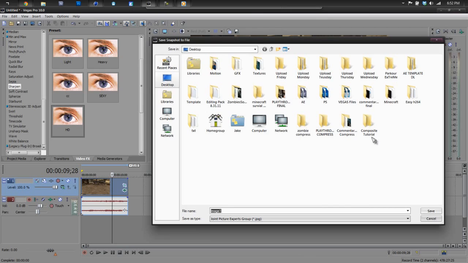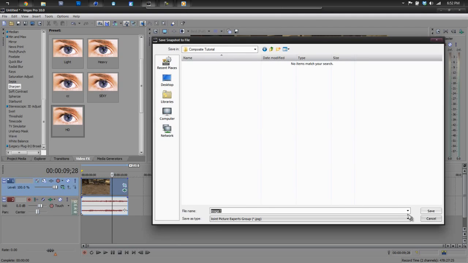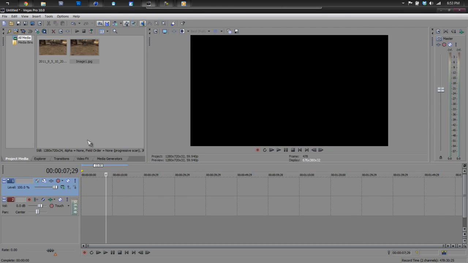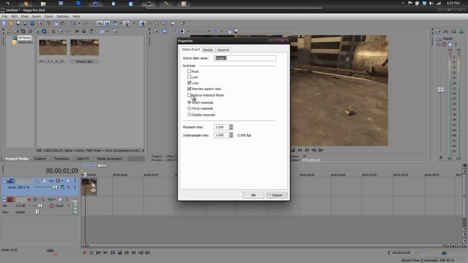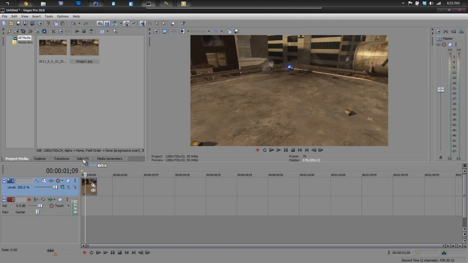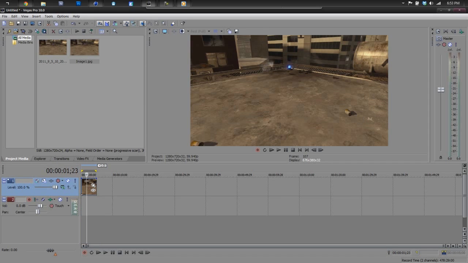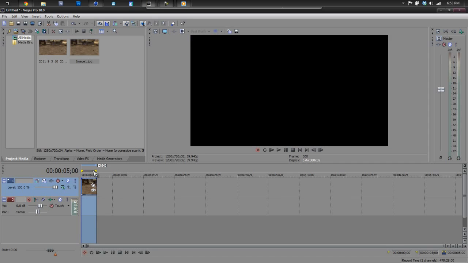I already have a composite tutorial file, so we can just delete this and drag in our image 1. There we go. I'm just going to check maintain aspect ratio, and, well, that was backwards. There we go. It already has sharpen added on there, so that's it. And it doesn't matter how long. 5 seconds is completely fine because when we render it out in Cinema 4D, we're just going to render it out as a PNG file, and you can do whatever you want with it.